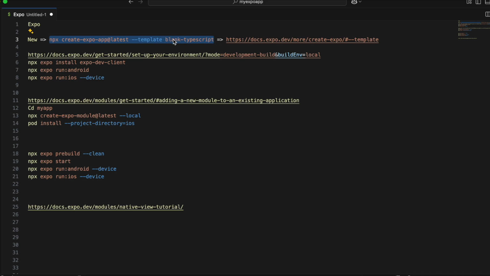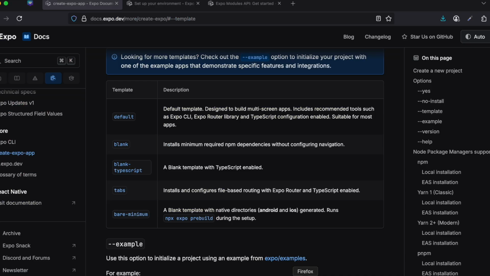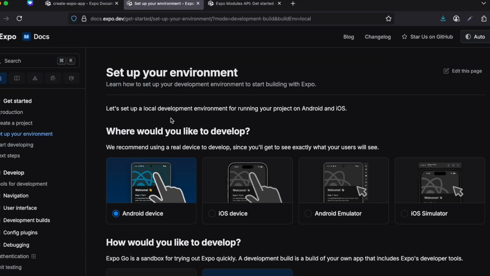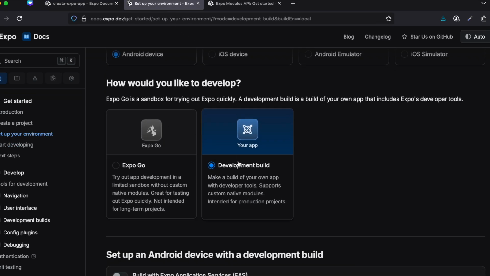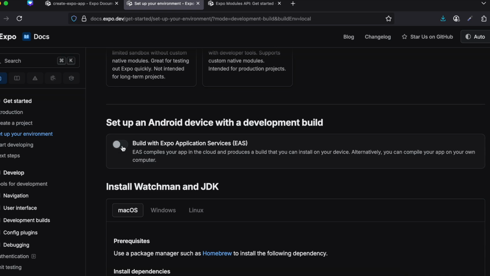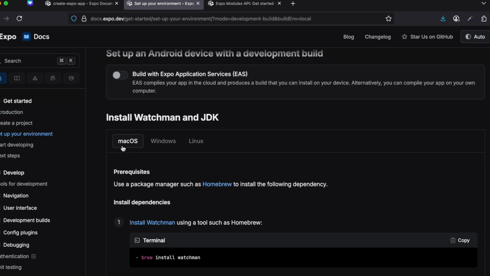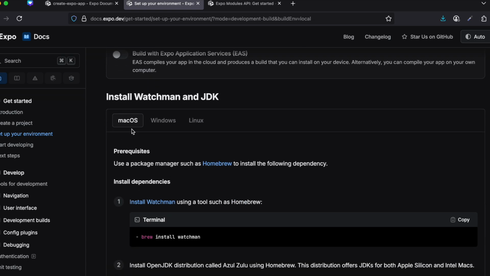Once you run the command and give it some project name, you can just cd into your project. Then like I said, we will be writing native code. We are not using any third-party library because there is no third-party library which can achieve this for us. So you need to come over here. Select Android device, select development build. If you want to enable EAS, you can do that. I am building it locally. Select your own operating system.